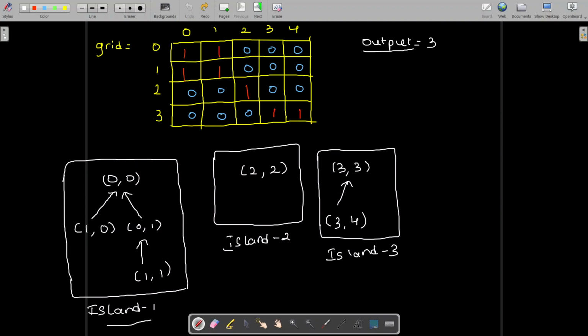In this way we found one island, and we traverse in this way, and we found the next land here. So we check whether there are any adjacent nodes that are lands. There are no adjacent nodes that are lands, so we found only one land here. And next we traverse in this way till here, and we found the next land here.